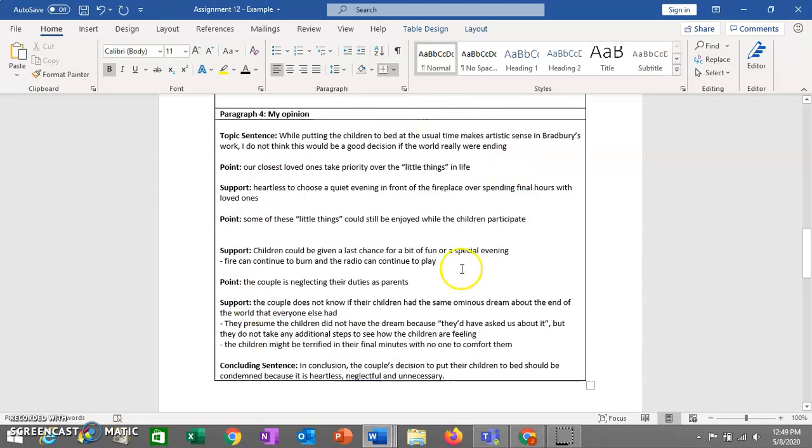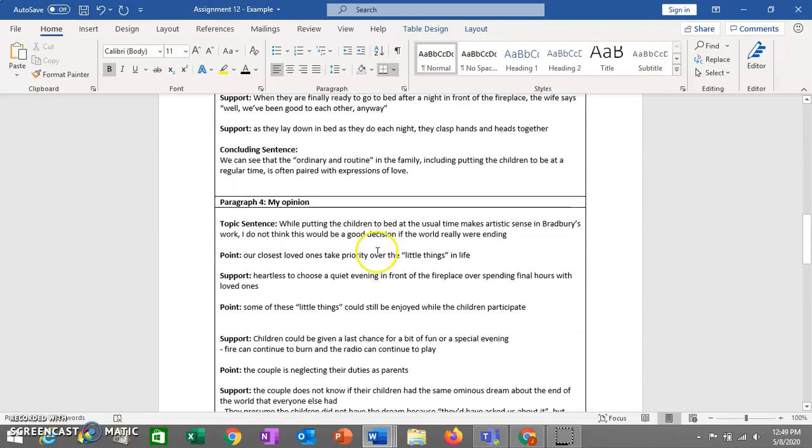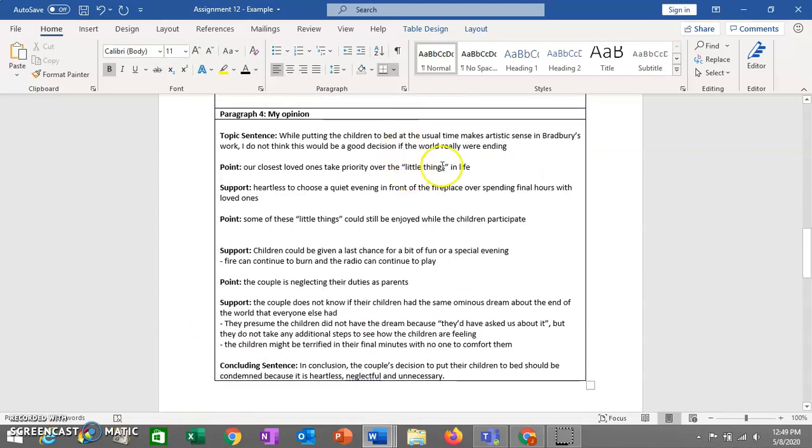In the last paragraph, I give my opinion. So I am going to go against the artist's decision. I'm going to say in the real world, this would probably not be a good thing to do. It's up to you. You can go against or you can go with the decision of the artist, as long as you back up your own opinion with what you think from the real world.